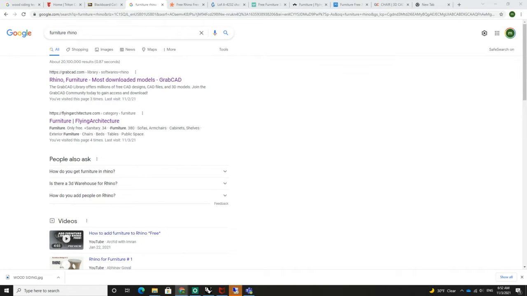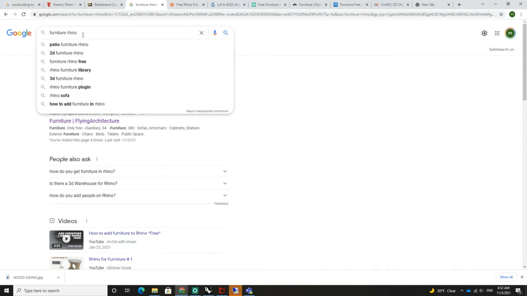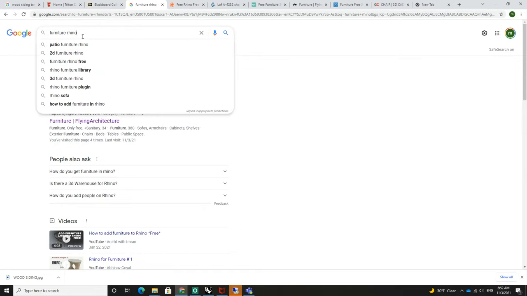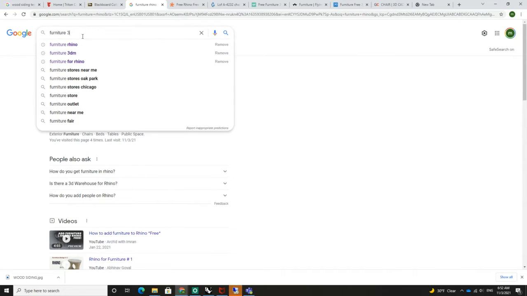So you can specify what type of furniture you're looking for in your search bar, but for us, we are just looking for any type of furniture because we're going to practice. It really doesn't matter what type of furniture you're going to download first, but the steps should be the same. So for us, I just typed in furniture Rhino. You can type in furniture 3DM. That's the format of the file that Rhino saves.